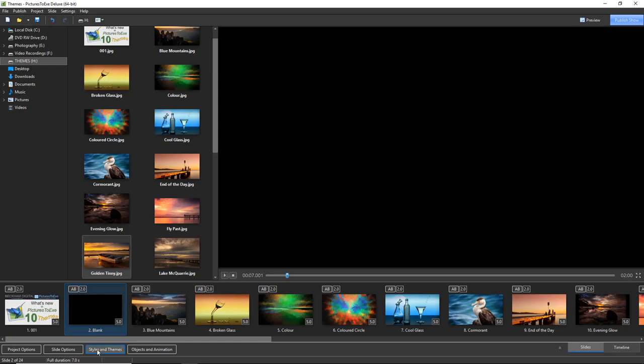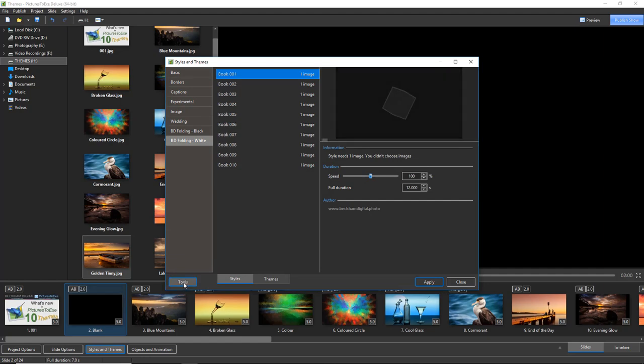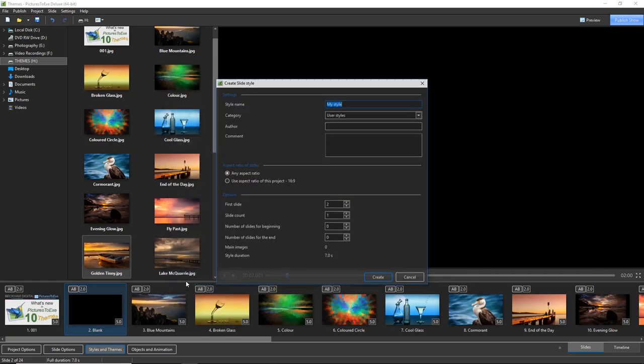So going to my styles and themes, this should be pretty quick. Tools, create a style. In the category, I think I'll just call this blank, or blanks, just in case I add any other different colors. Here, I'll just call this one black.